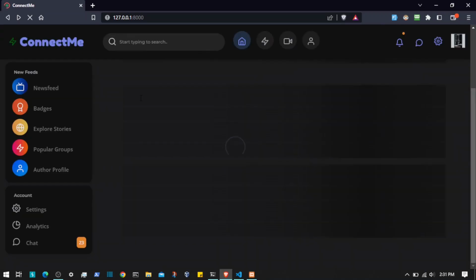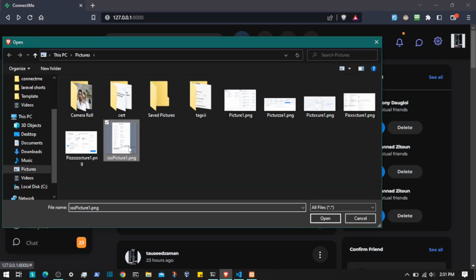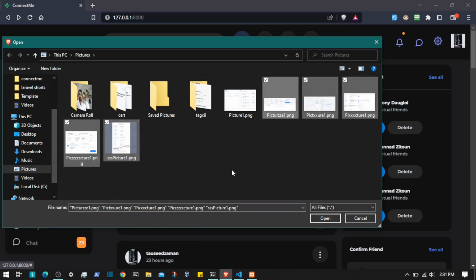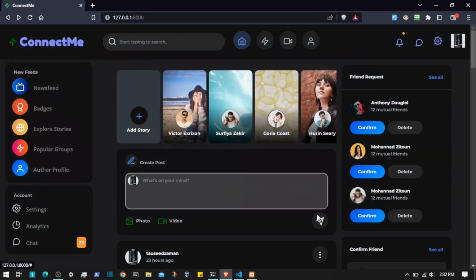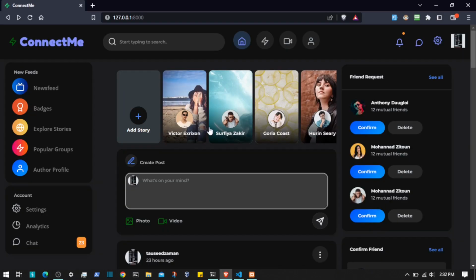Choose story. Let's say 3 images or 4 images or 5 images. We don't have set any limit, so you can upload as many as you want. Seems like they are uploaded. Now let's work on viewing the story, because in the template I guess we have the functionality. If you click on this, it's going to display those stories to you.